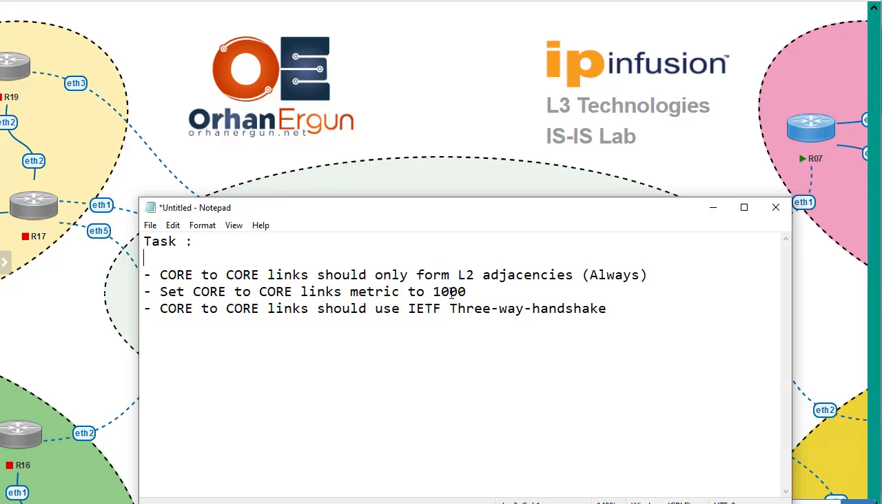The second thing about metric that you should know is that the metric has 2 different ways of setting. The normal metric, which is called the narrow metric, is by default 10 for each interface. The minimum is 1 and the maximum can be 63, and the cost of a path from source to the destination, which is the sum of the metrics on the way to the destination, cannot exceed 1023.